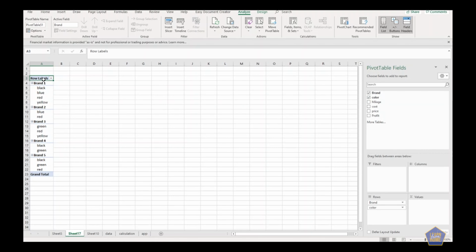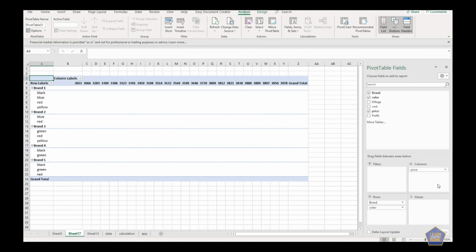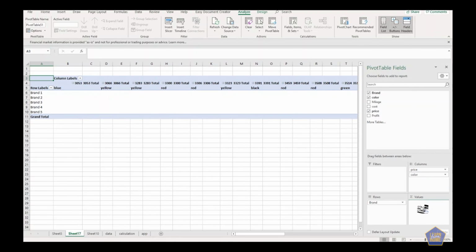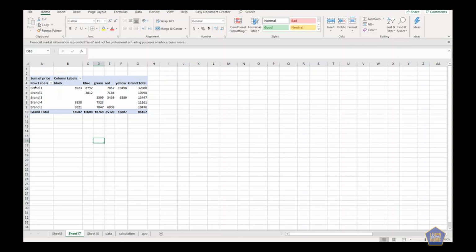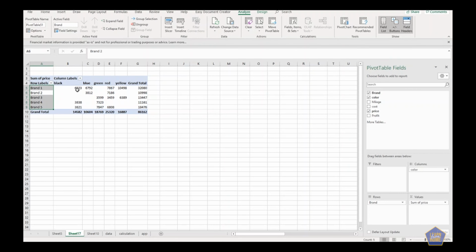For example, I have for each brand what colors I have. Then let's say I want to add the price. Let's say I'll put the price in columns. Here it doesn't really make sense. But if I put colors in, and right there, as I can see, it makes a bit more sense. So for brand 1, I have black cars, and the sum of prices will be $6,300.